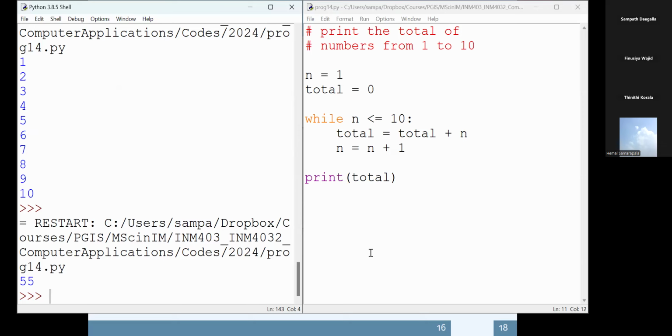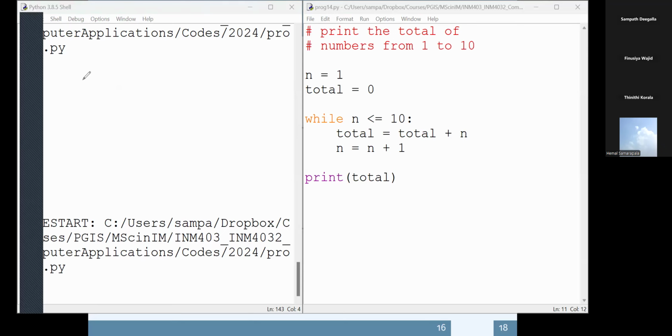Now this is the problem. We need to understand how we get 55, right? Again, we can make use of a trace table. Let's do the trace table for this problem. So what is the trace table? We have to have all these variables. I'm going to put t here to check how many times the loop repeats. Then we can have n, and then we can have total.